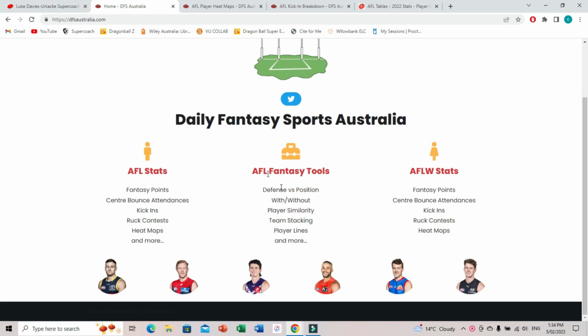We also have the fantasy tools, which you can just compare positions, teammates, how they go with and without. And another cool thing is they have the AFLW stats as well. So for those who play AFLW fantasy, this can really help you out as well.